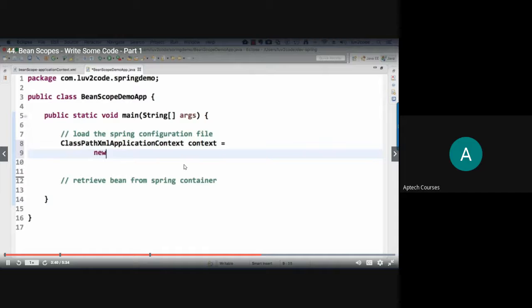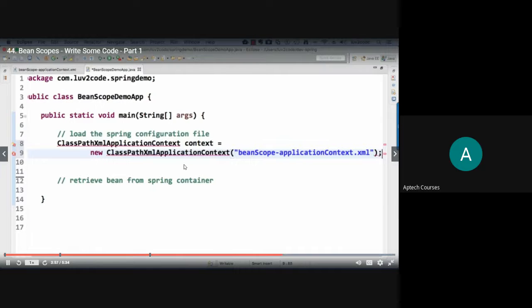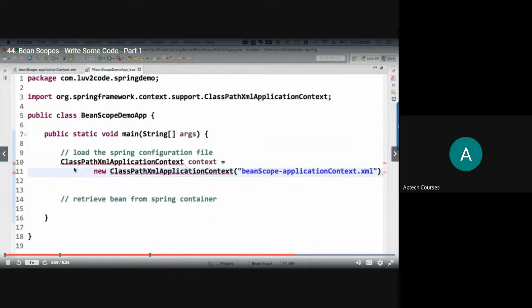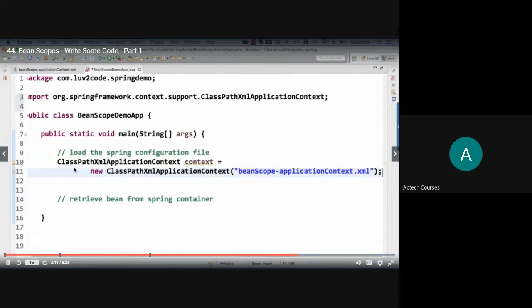So let me go ahead and use that ClassPathXmlApplicationContext. I'll copy paste, say new, and give the actual name. This is going to be the name of my new configuration file that we just created, beanScope-applicationContext.xml. Let me fix up the imports right here. I just hover over and say import that given class. That's good. And there we go, that's our new config file that we're reading in here.